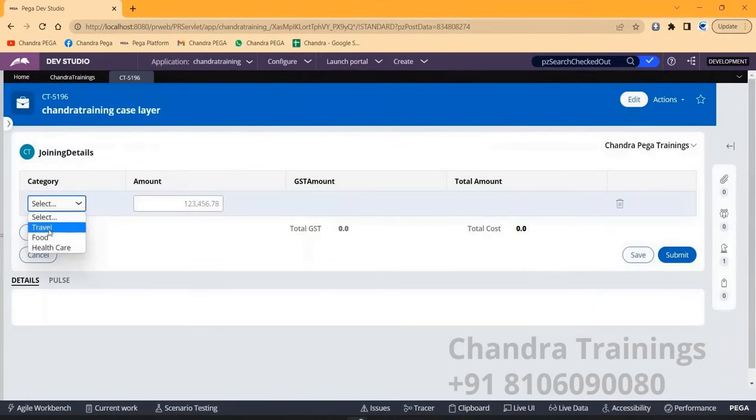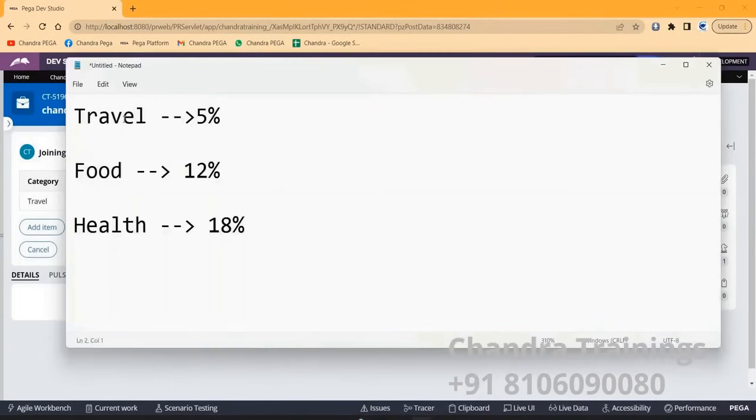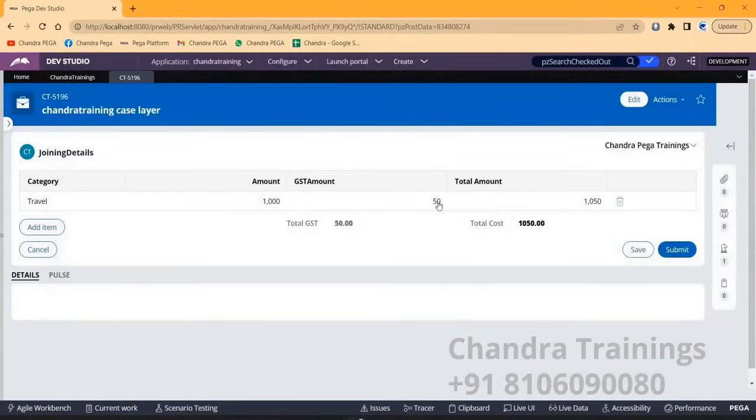If I'm selecting some category like travel, and I try to enter an amount, whenever I tab out of this, there should be some percentage of GST calculated. For travel, GST will be 5%, so the GST calculated here is 50 rupees, and the total amount will be 1000 plus 50, 1050. This is the total amount. We can see the same figure here, and the total cost is like this.